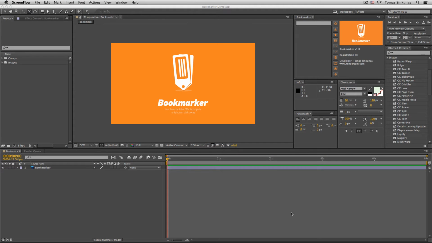So what is Bookmarker? Well, it's like your bookmarks in your web browser, except it's in After Effects. You can quickly access your favorite After Effects files with just a single button click. No need to go through all your folders to find that particular project you need. Just save it as a bookmark and you're ready to go.